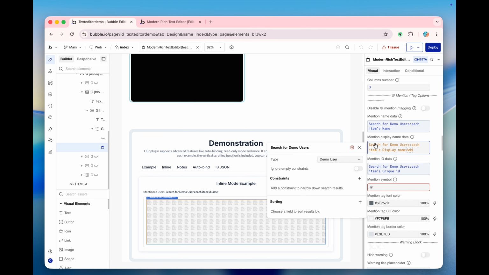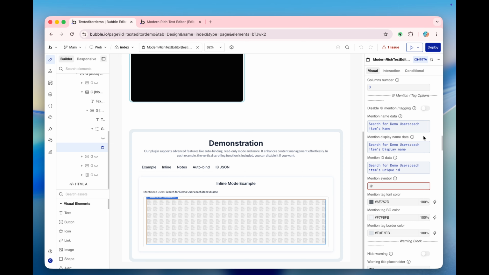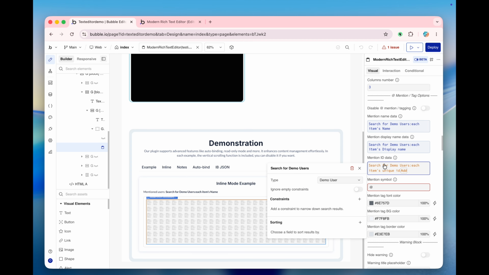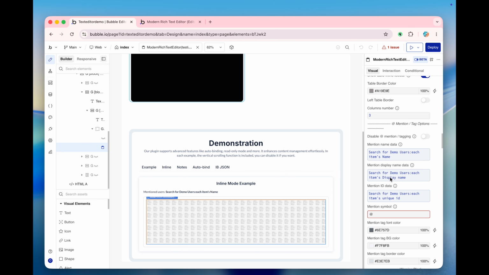For the display name field, use the lowercase hyphenated value. And for the name field, use the properly formatted username. This allows the editor to correctly display and insert mentions dynamically whenever users type the @ symbol.